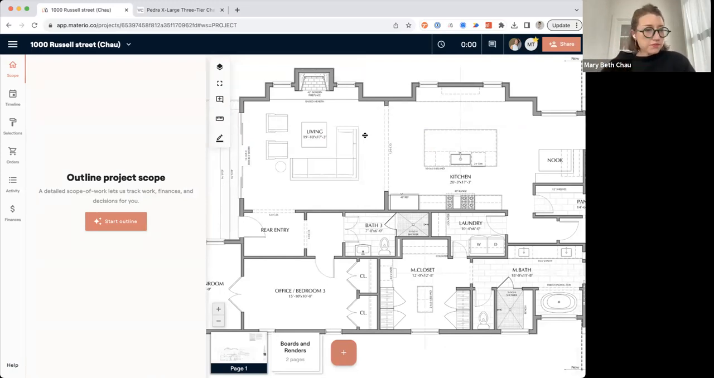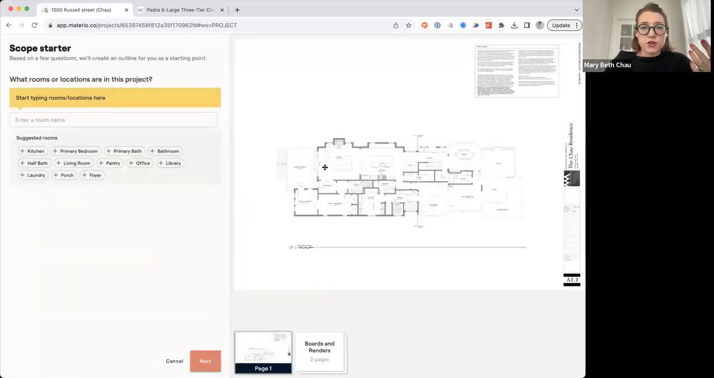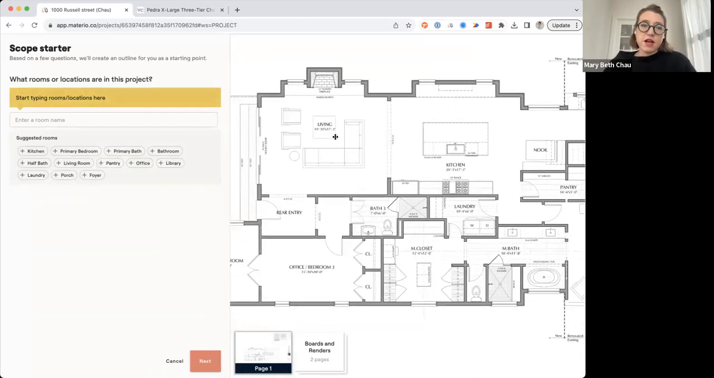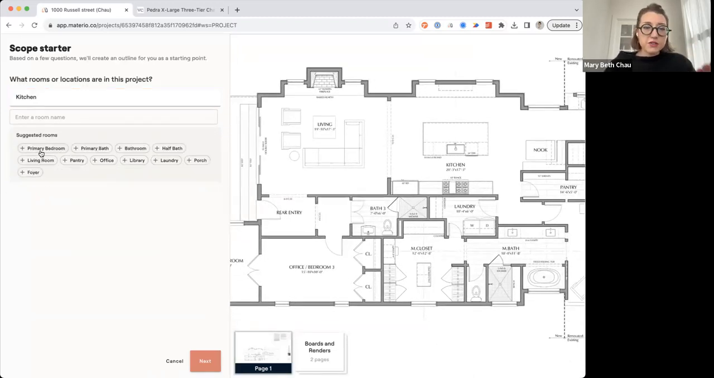Now, the other thing about Materio that I think is super different is the way that we can start to connect our scope of work with our floor plans or with our visuals. So you'll notice over here, I have this option to outline my project scope. I'm going to use our scope starter on this one, which is a way of giving me some defaults or a framework for what I'm doing. So I'm going to do a kitchen here.